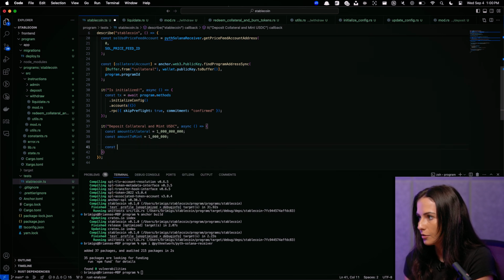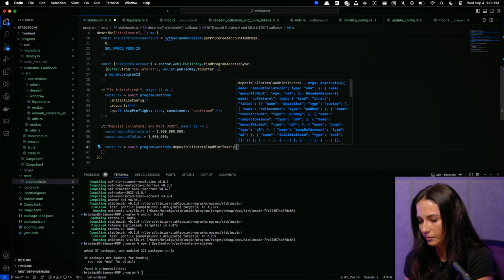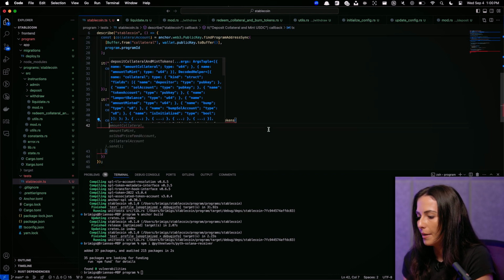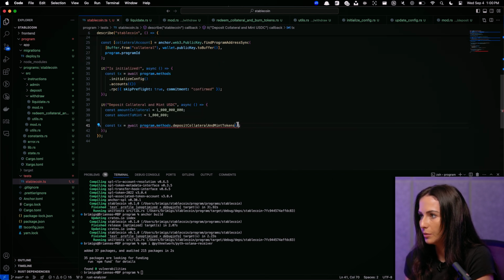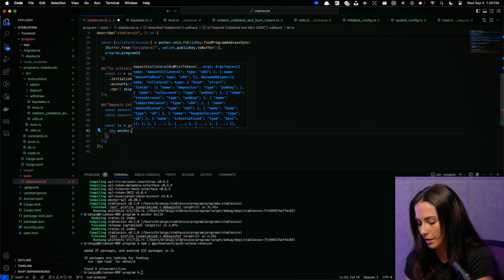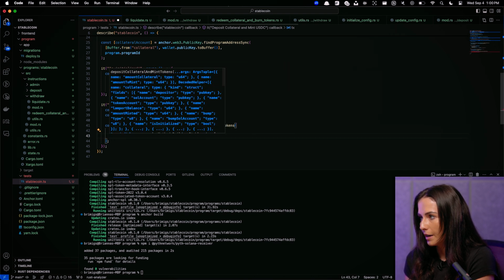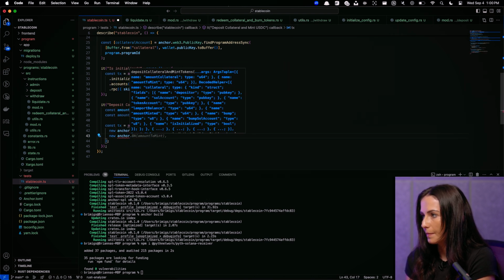Okay, so now let's write out our transaction, and that is going to be await program.methods, and then we'll call the instruction for depositCollateralAndMint. And then we just have to pass through our two arguments that are needed, which is the amount of collateral and amount to mint. And since this is a U64, in TypeScript, we're going to have to use big number. So we're going to use new anchor.BN of our amount of collateral. And then the same thing we're going to do for the amount to mint.